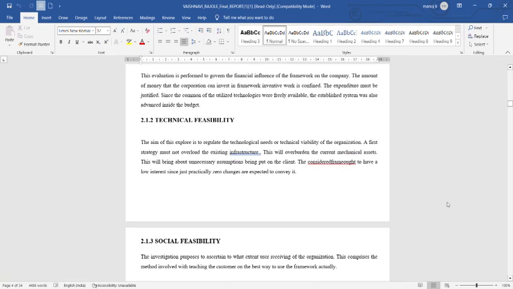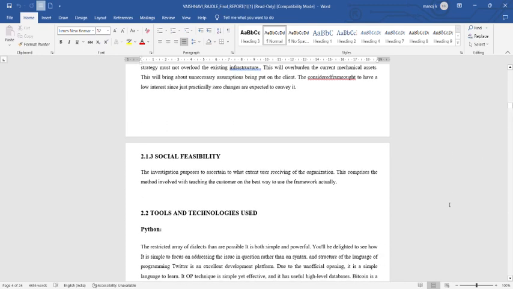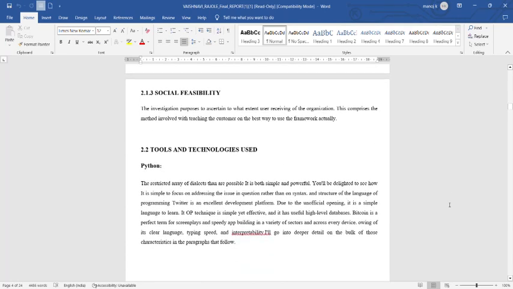Technical feasibility. The aim of this study is to determine the technological needs or technical viability of the organization. A first strategy must not overload the existing infrastructure. Social feasibility. The investigation aims to ascertain to what extent the user accepts the organization. This includes methods involved with teaching the customers on the best way to use the framework effectively.